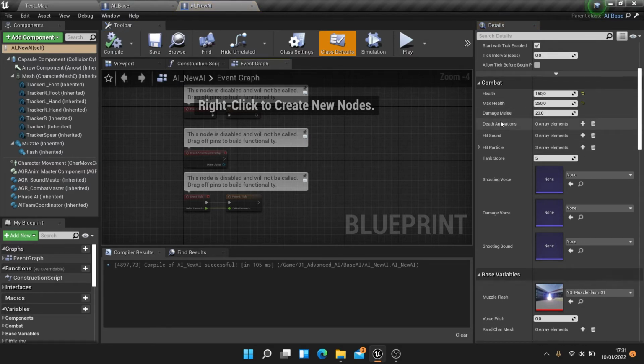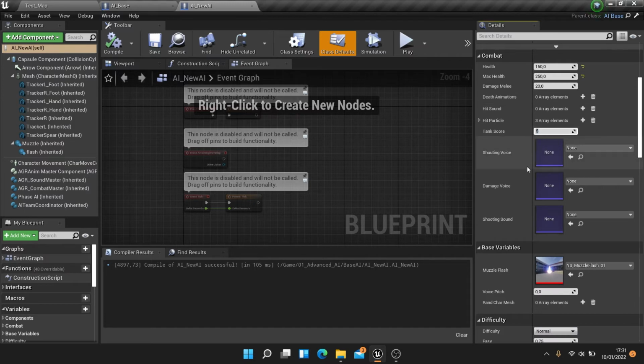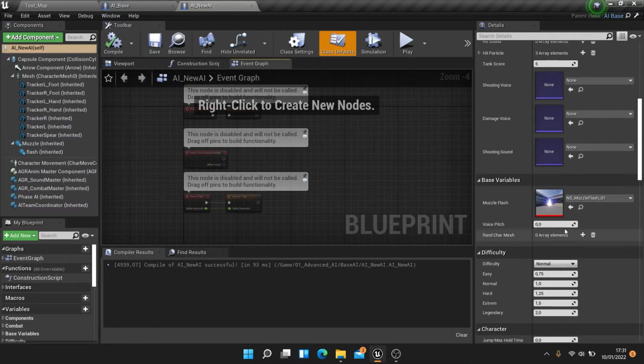Okay, then we have death animations, particles, and hit sounds, which we don't have at the moment, so we just leave them empty. Now tank score, we can decide, okay, is he maybe more of a tank? Then we say 10. Or is he more like a nimble assassin kind of type, who nobody really attacks? Then we say 0 because he's stealthy in a group fight. But we leave it at 5. And of course here, shooting, damage, shooting sound, all of these we don't really have at the moment in this project, so we just leave them empty.